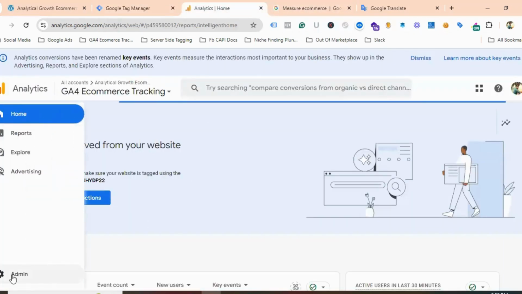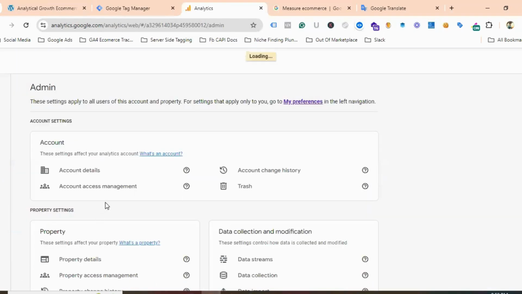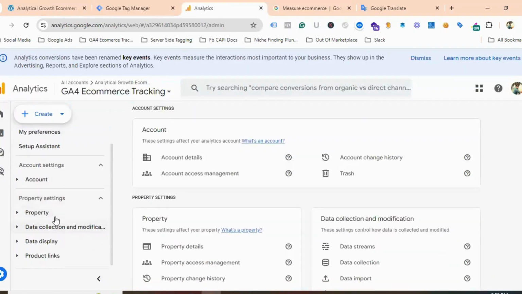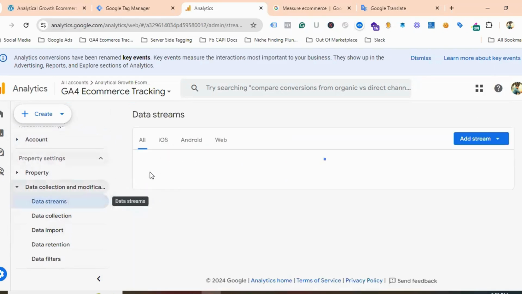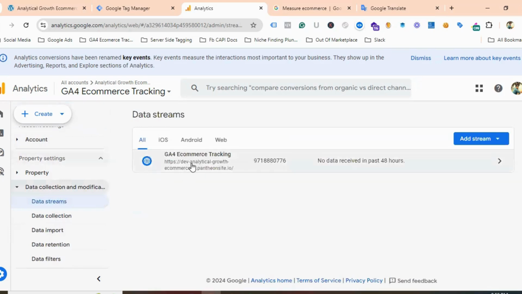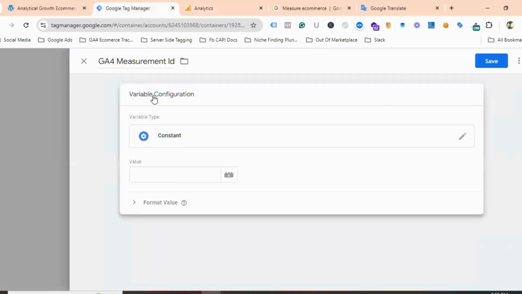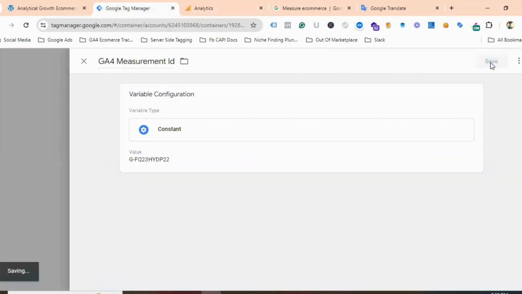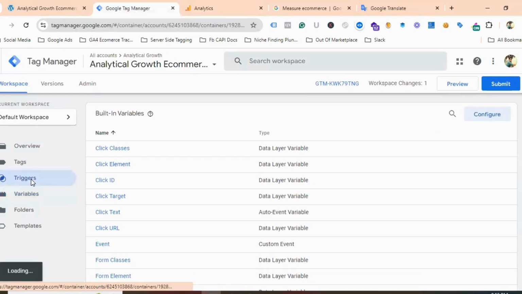Okay, then for getting the measurement ID, I'll go to the analytics, and then I'll be clicking on admin. Okay, then underneath properties settings, we have an option called data collection and modification. So I'm gonna choose data streams from here, and I'll be choosing this data stream. So here is the measurement ID. So I'm gonna copy the measurement ID from here and go to there and paste it in the value section. So I'll click on save. Perfect. Then we'll go to the trigger section.